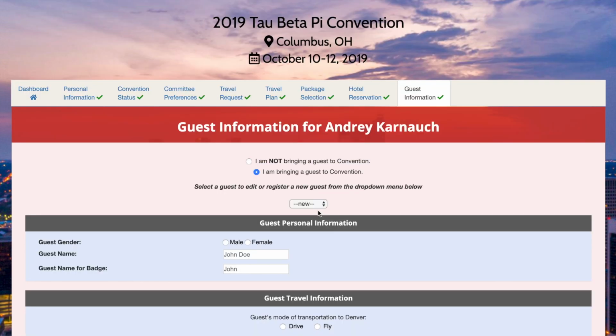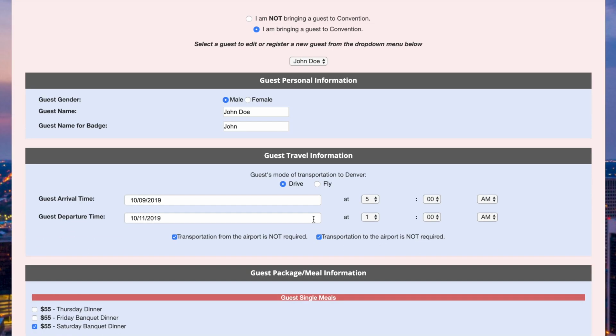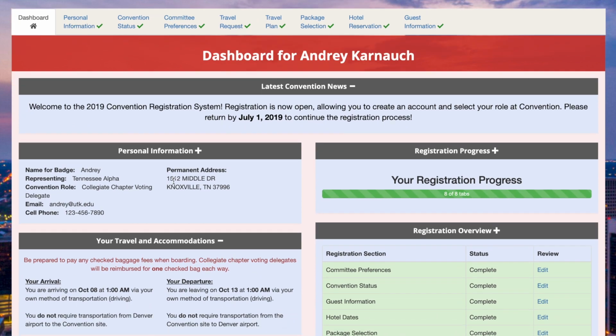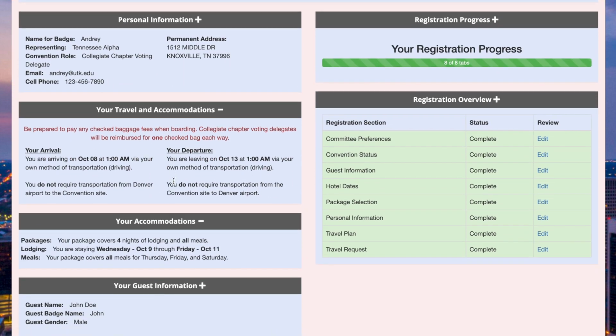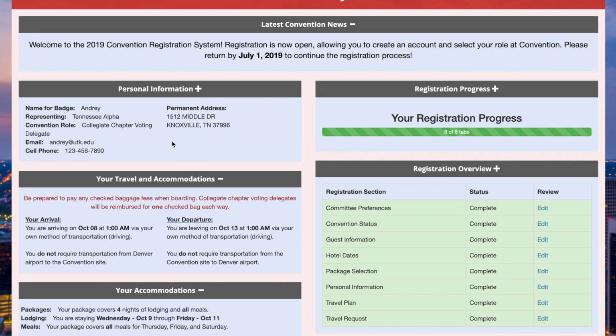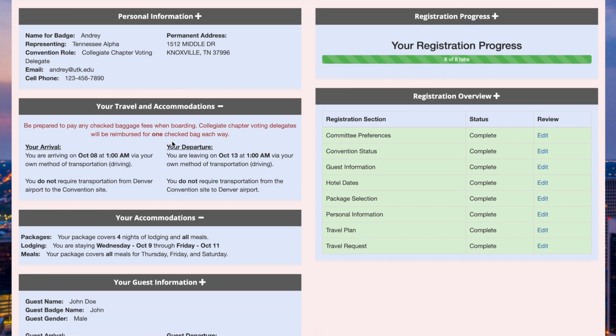Once you have registered a guest for the convention, you have the option to register another guest or simply go back and view your old guest and edit any of their information if you would like. At this point, you have completed the registration process for the 2019 convention, and your dashboard will give you an overview of all the tabs that you've completed in a consolidated effort. This is to remind you or give you a quick glance at all the things that you need to be aware of prior to convention.